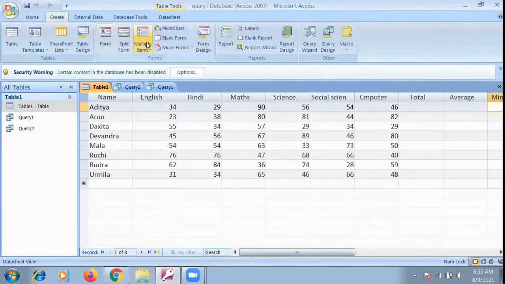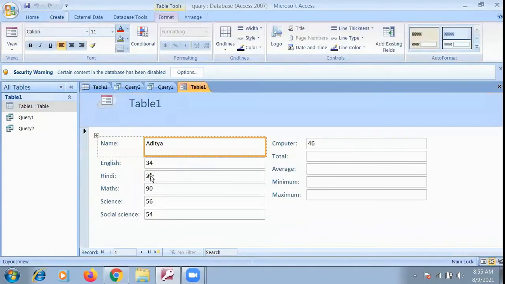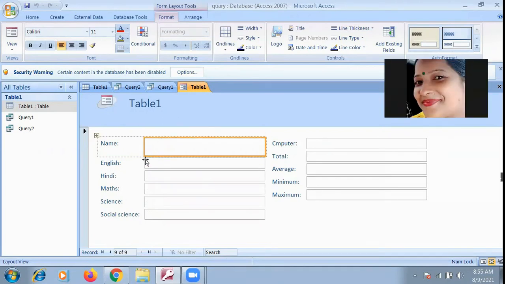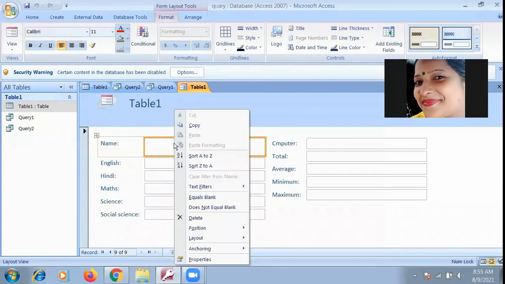Now let's go to create form. As I click on form, I'll get the format of the form. By default, it takes this format only. And as you click on next, you will get the next record. And you cannot add more records here because we cannot edit the form. See, I'm not getting any cursor here.